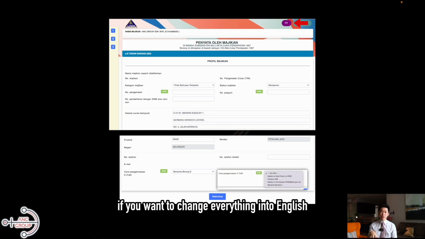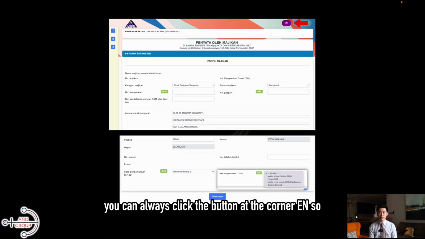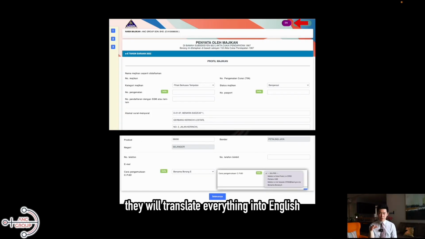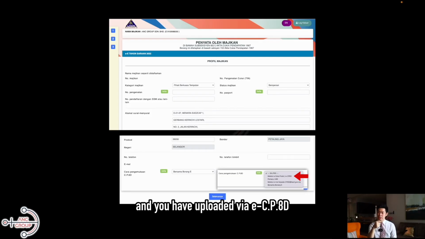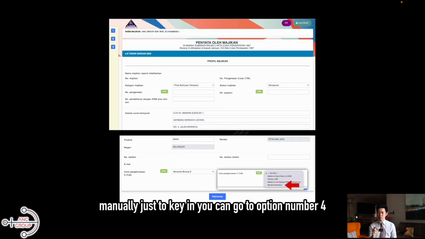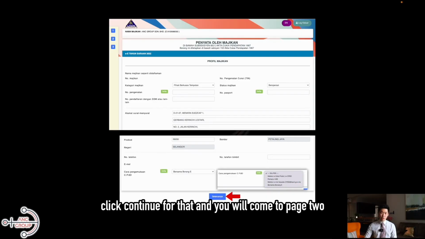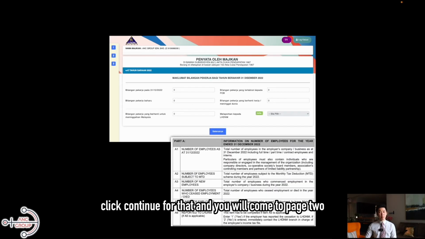If you want to change everything into English, you can always click the button at the corner, EN, so they will translate everything into English. So for cara pengemukaan CP8D, option number 1 is if you are using payroll software and you have uploaded via eCP8D, which we have mentioned in chapter 5, you can choose the first option. Otherwise, if you are submitting it manually just by key in, you can go to option number 4 together with Form E. Click continue for that and you will come to page 2.